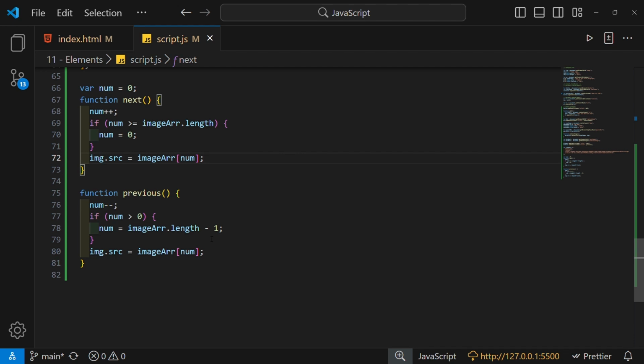Oh, we were testing if num is greater than 0, but for the previous we should be testing if num is less than 0. When we're incrementing num, we test whether it is greater than or equal to, but when we are decrementing, we test whether it is less than. So this was the error, the condition. Let's save this and go back to our browser and see the corrected change.